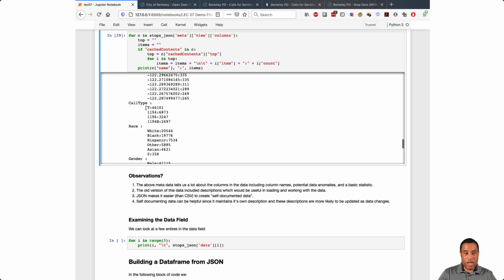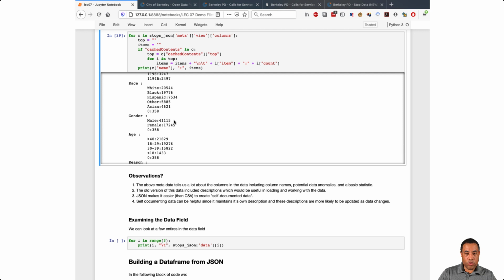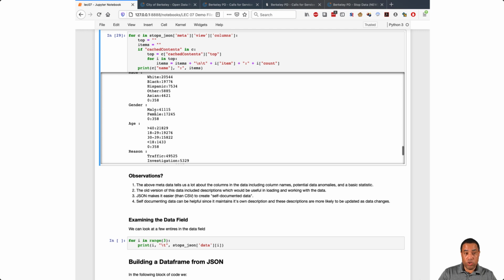We can see the call type. The top is traffic stop. This is a traffic stop data set, so that makes a lot of sense. With 46,000 records, we can see the race of the drivers. Oh, but here's something. There's a 0. Well, there's no such thing as a 0 race. This is probably the race not recorded or unknown. Similarly, gender: male, female, and again, 0, most likely unknown. Interesting thing here, note a recurring thing: 358 with unknown race, 358 with unknown gender.